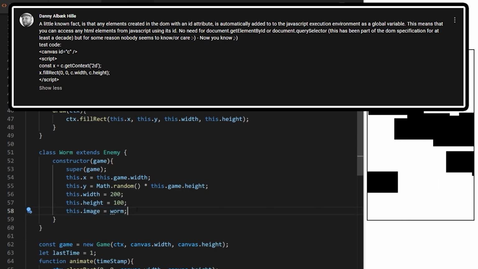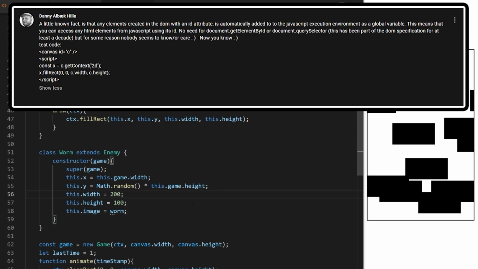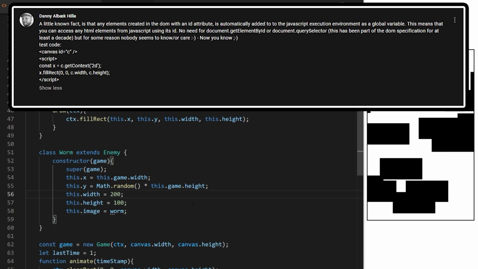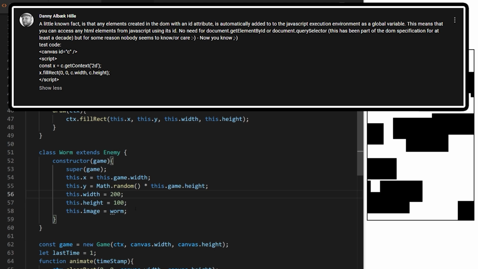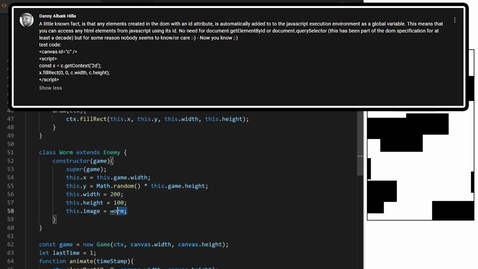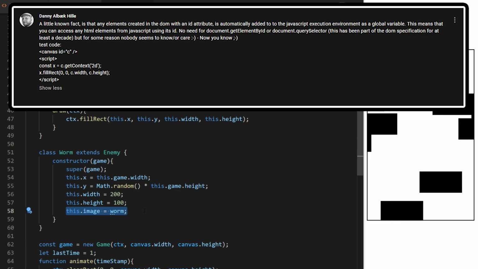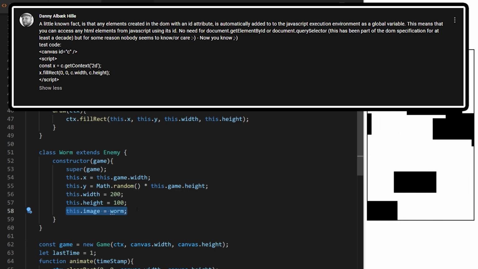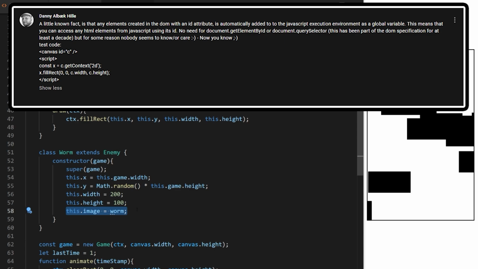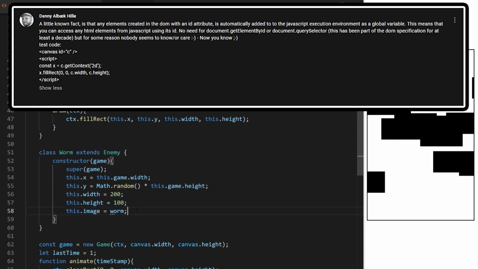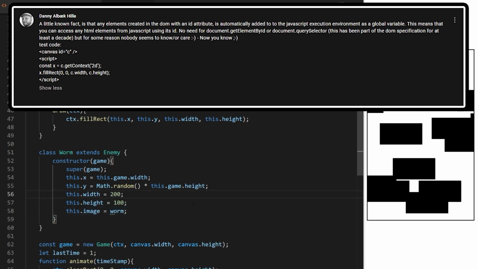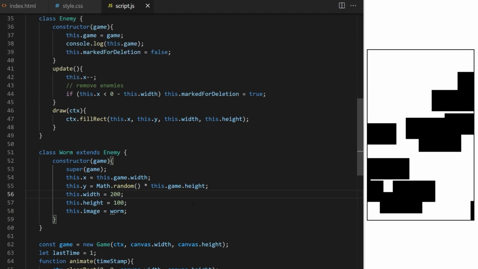document.getElementById or query selector. I'm just doing this as an experiment and you will see in a minute that it actually works. If you're having any issues, you can still bring the image into the project the usual way and also ideally pass it to the worm class constructor as an argument so that we are not pulling global variables directly from the outside. I'm just experimenting here a bit. I really like tips like this. Thanks, Danny.